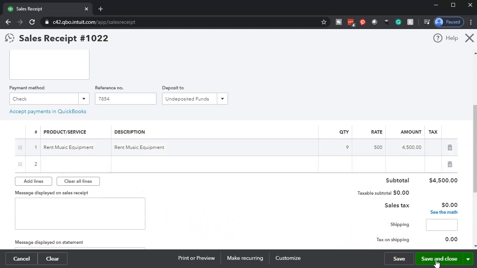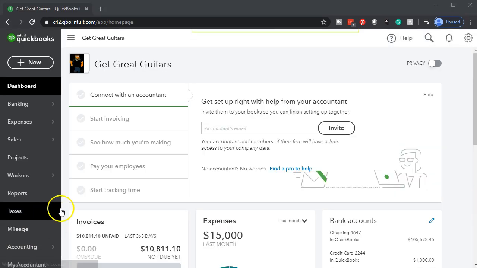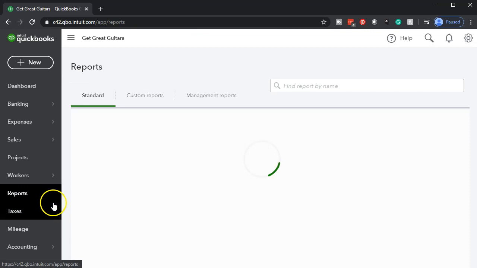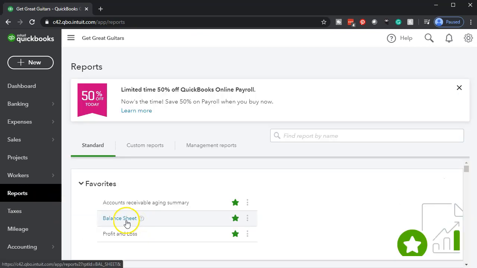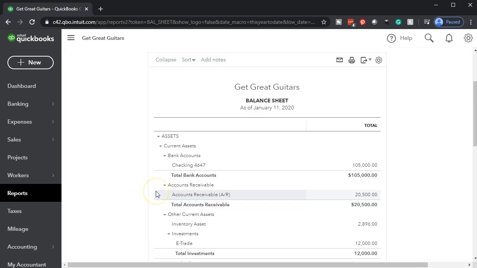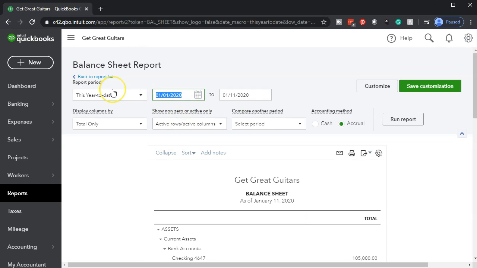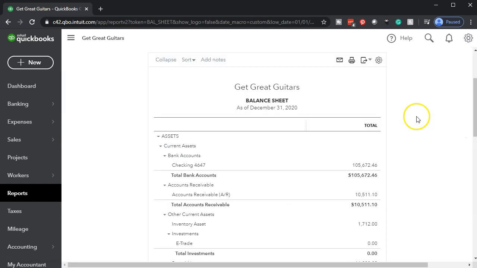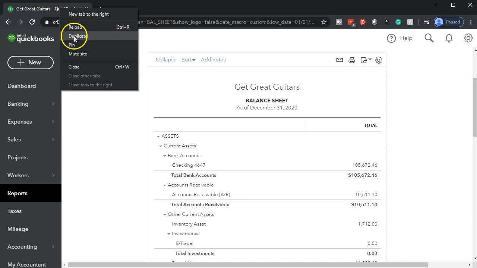So we're going to say save and close. Then I'm going to open up our reports. So we're going to go to our reports down below on the left-hand side. Let's open up the 3 reports since we're going to have a new account here. So we'll open up the balance sheet report. I'm going to change the dates up top. So we'll scroll back up top, change the dates from 01/01/20 to 12/31/20. We'll run that report.